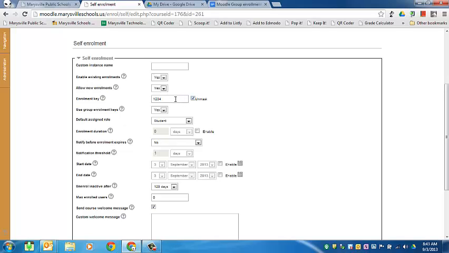And this is a way of preventing other Moodle users in your district from just self-enrolling into a course without your permission. If you only have one general course that you're teaching and all of the students are participating in that same course, one enrollment key is all you need.